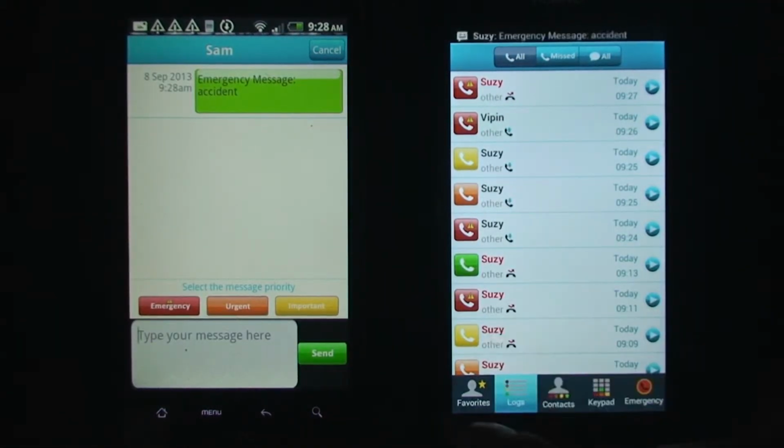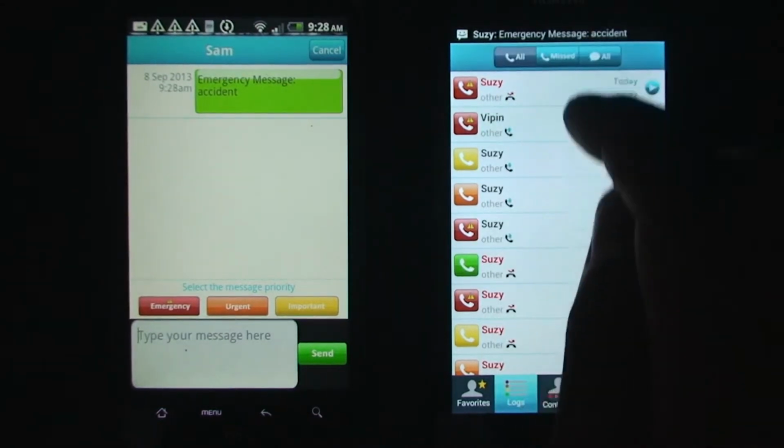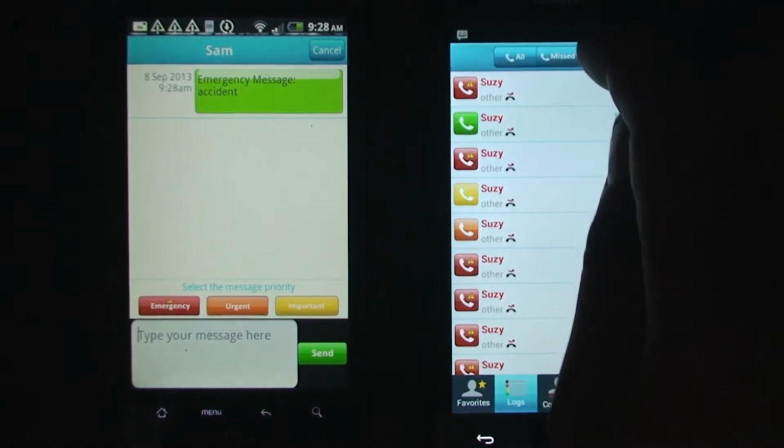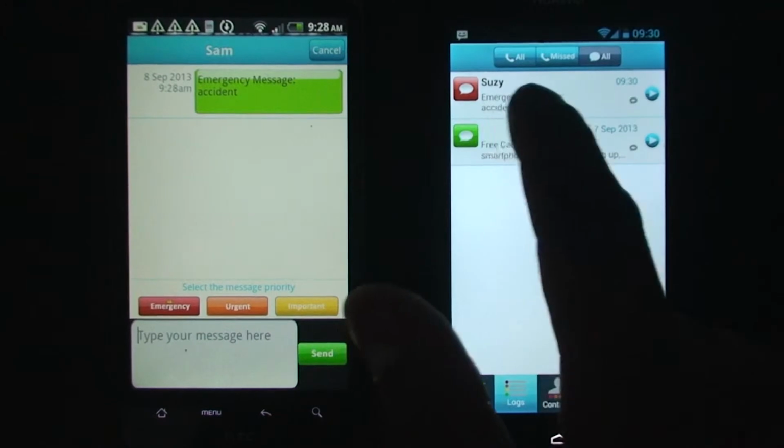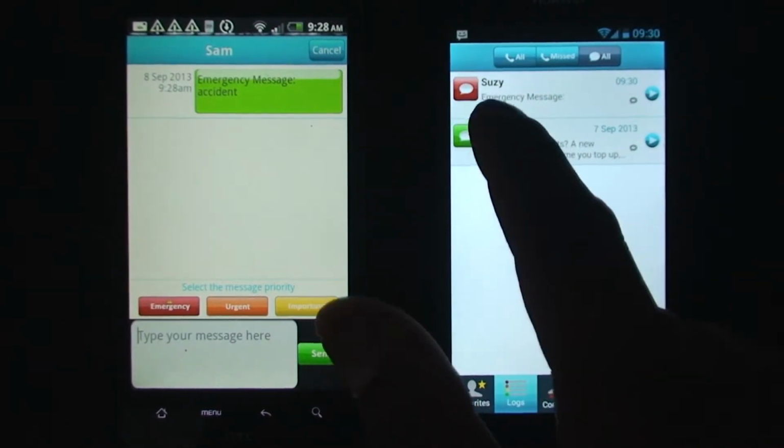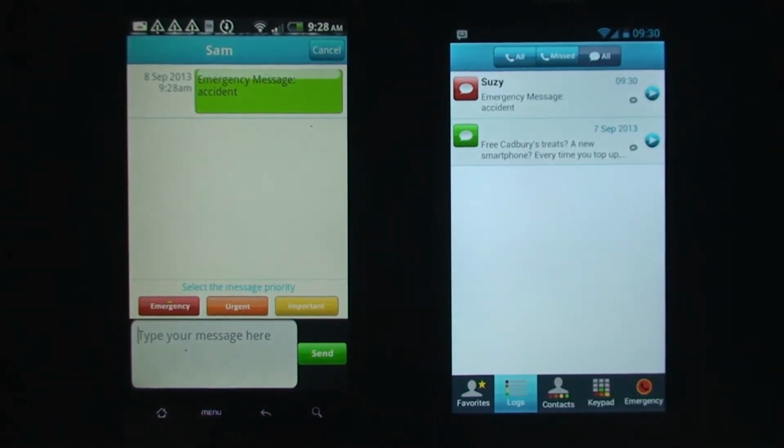You look at this: once it's just an alert message on the top, and once you come here, this message also is tagged with a red icon, which means it's an emergency message. It's exactly similar to the call logs. Every message in the message log is tagged with a priority: red for emergency, orange for urgent, yellow for important. So this gives a fantastic feature.